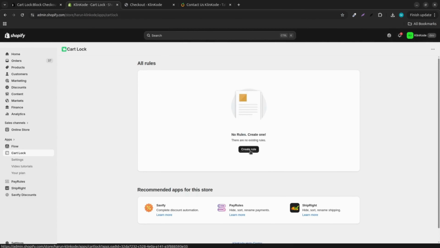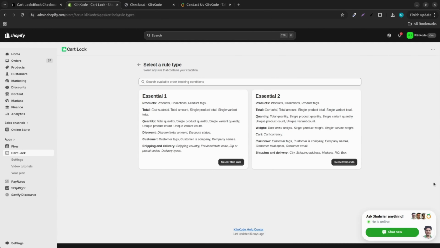Click the Create Rule button. You will see several rule types here. Use the search box to find your specific conditions and see which rule type contains it. Then you should select the matching rule type to continue setting up your rule.